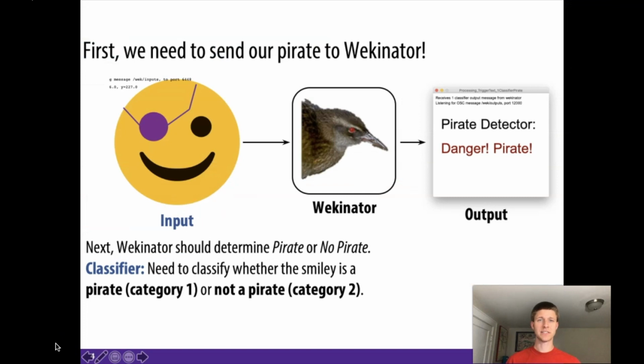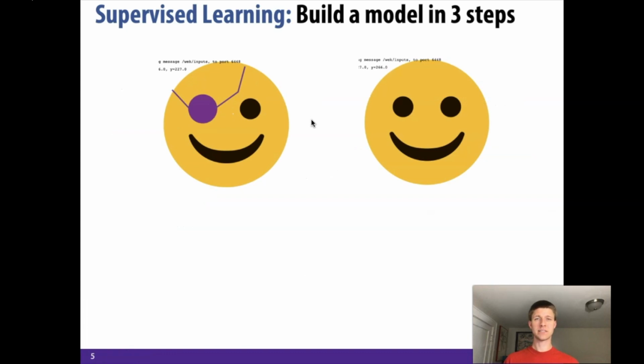So now that we've got everything set up, how can we actually teach Wekinator to do what we want? The process that we'll use is called supervised learning. That's one of these very popular machine learning methods, and it's really pretty simple. The thing to remember is that the computer starts out knowing absolutely nothing. One thing you should learn in this class is that computers really are extremely stupid in a lot of ways. They really know nothing unless we teach it to them. So in this case, though we know perfectly well that this smiley face with the eye patch is our pirate, and this is just a nice ordinary smiley, the computer has no idea about that to start with.